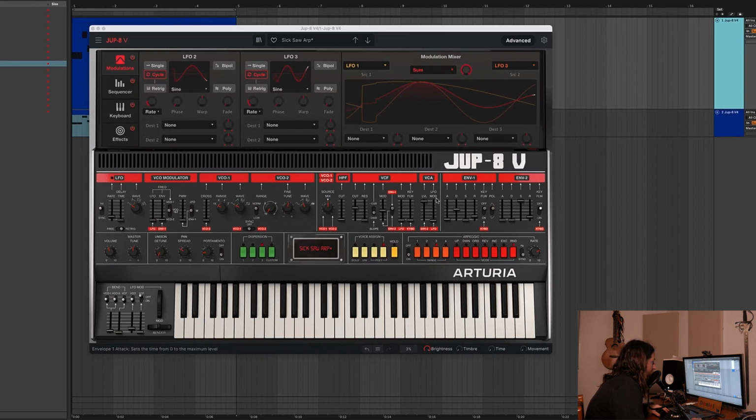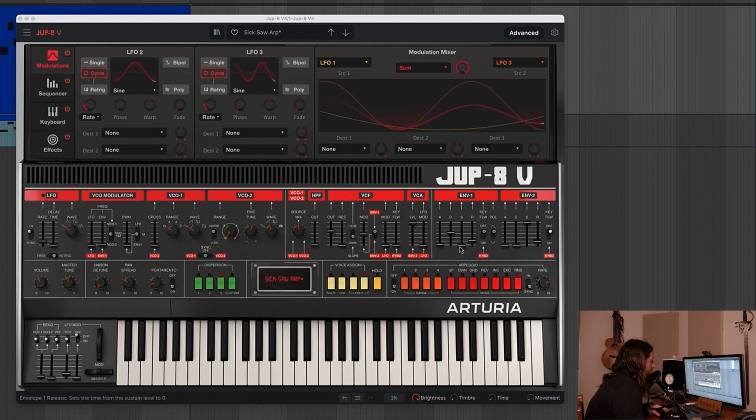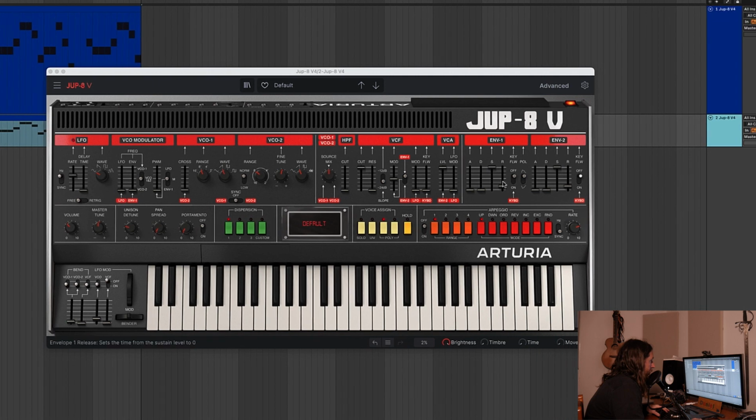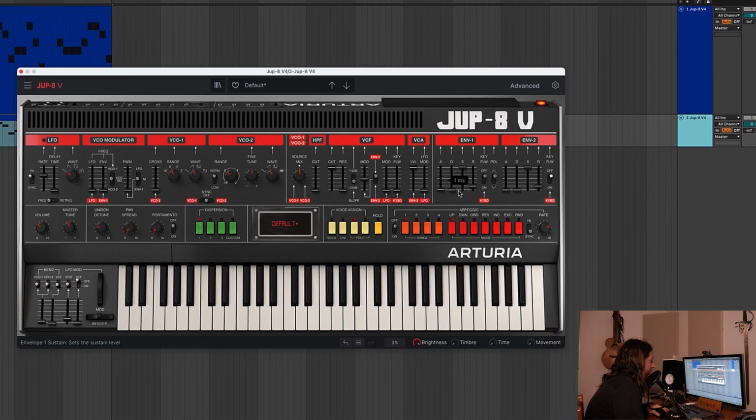So first of all, the envelope number one. There's basically zero attack, zero sustain, a little bit of release, and the decay is a little bit more than halfway. So let's come here. What did we say? We had a tiny bit of attack, a little bit of release, I think no sustain, and about halfway there.